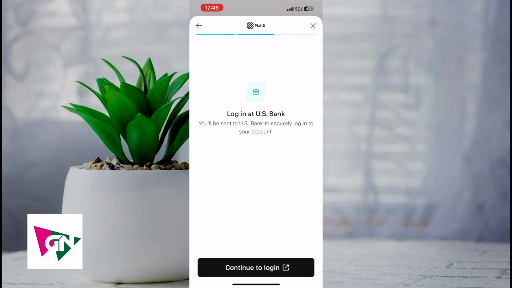But there you have it, guys. That right there is the best and easiest way that I know of to actually go ahead and connect US Bank with your Rocket Money app.